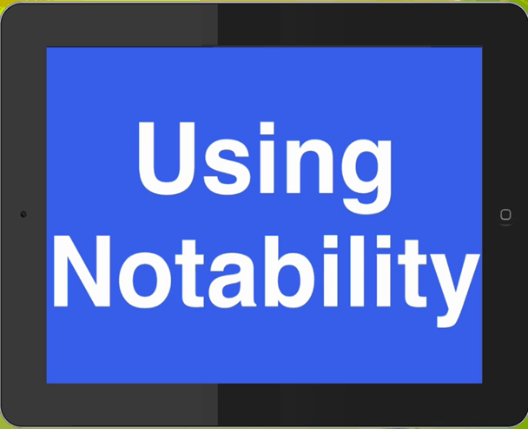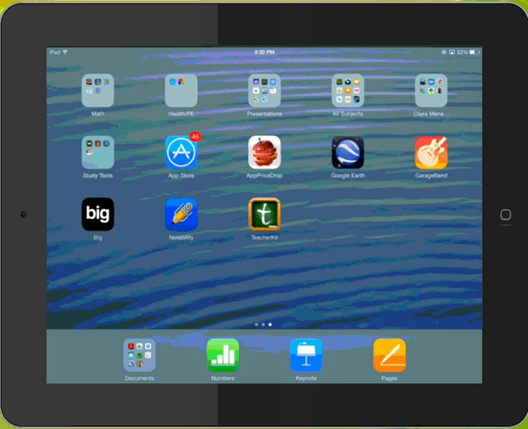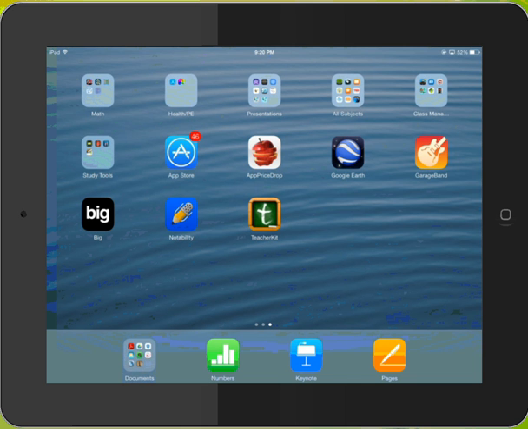Hi, I'm Jessica and welcome to my tutorial on using the iPad app Notability. Notability is a note-taking app that is available for $2.99 in the App Store. The icon for it is here on the third row. It's blue with a pencil.